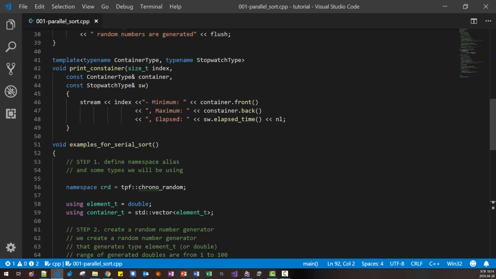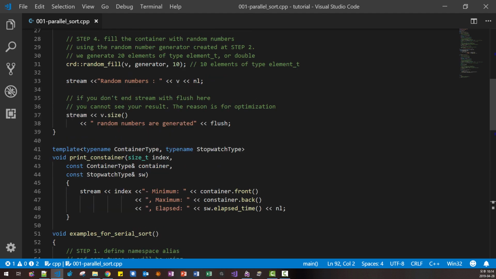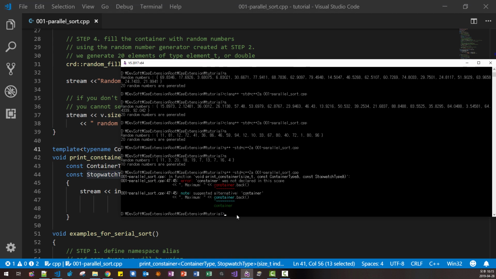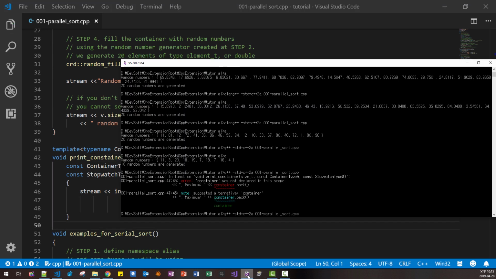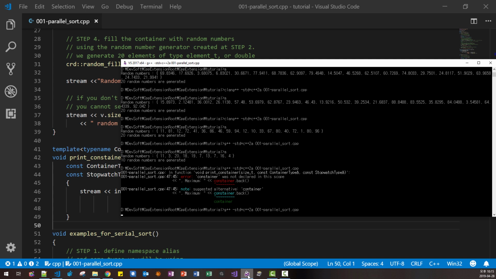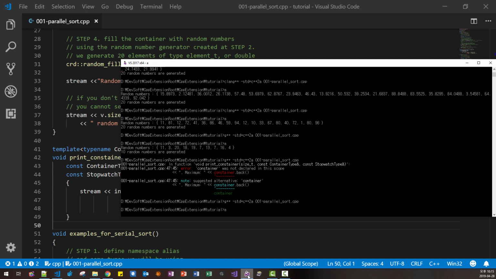Container here. It comes from here. Container type and stopwatch type. What's the error message? Container. I made a typo here. Then let's compile once again. So it's working.